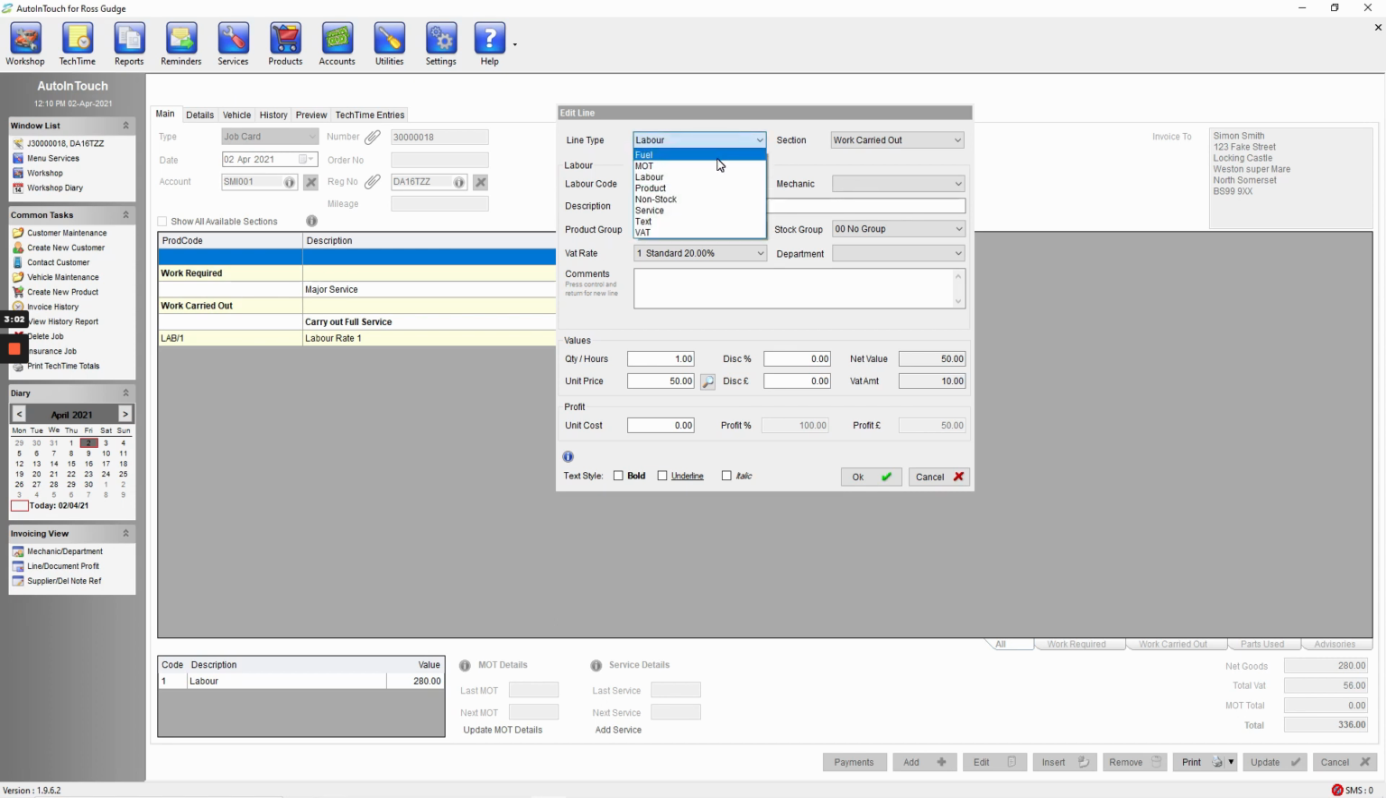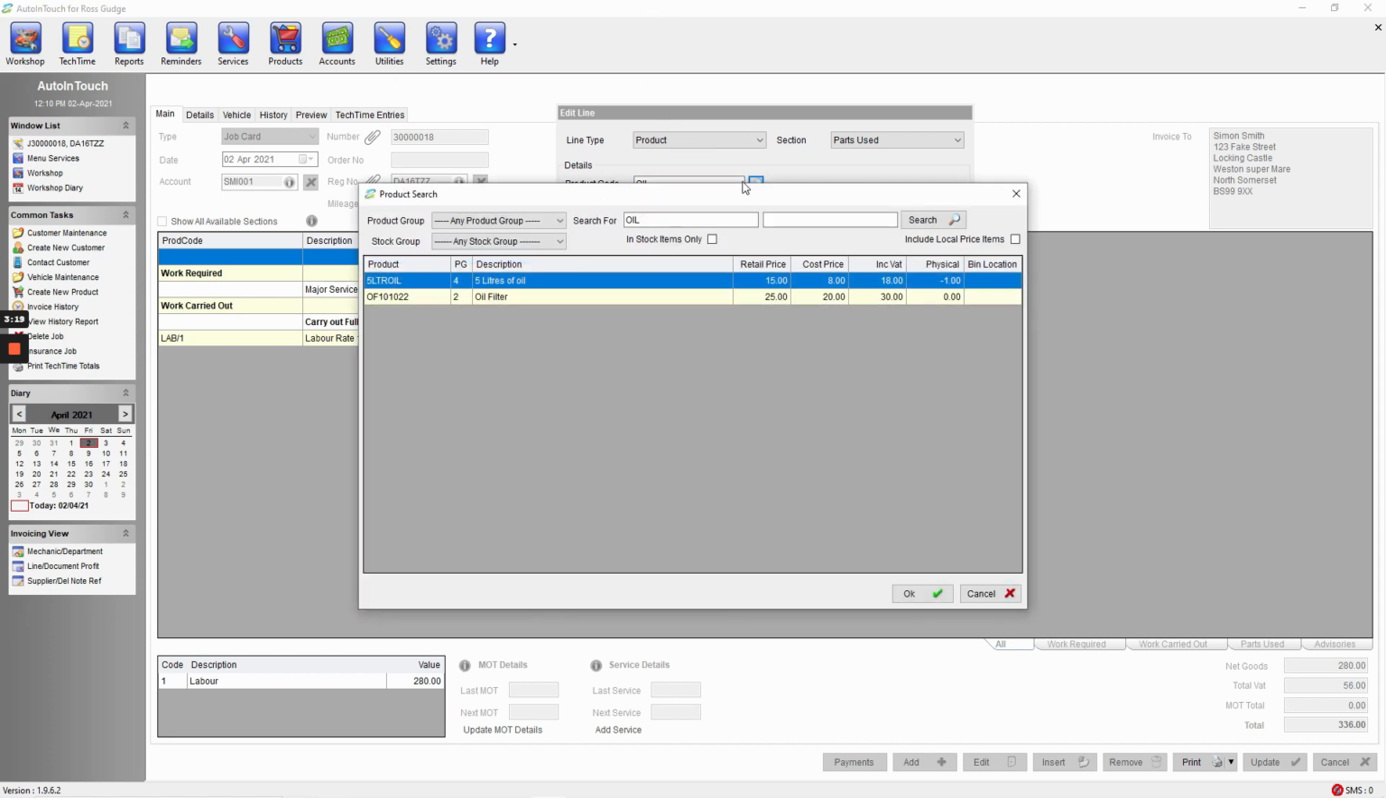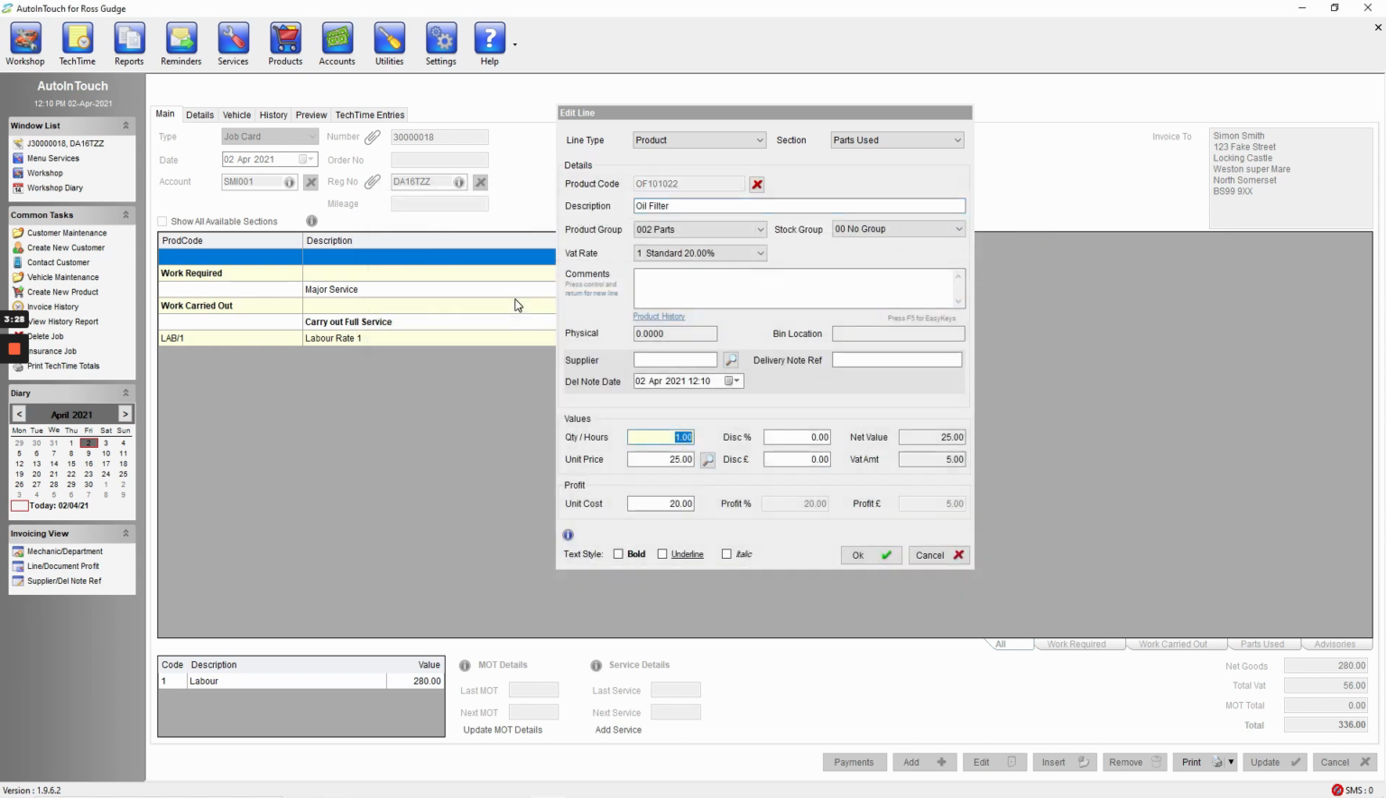We now want to add some parts that are used on the service. We go to product. Your section of parts used should now be pre-selected, and we can search for the products. So we can either put the description of the product in and search, and that will give us an option list, or if you know the product code, enter the product code directly. In this case we'll add an oil filter. Again, these should be pre-selected, as should the values and the pricing. That then, as you can see behind, adds into parts used an oil filter.